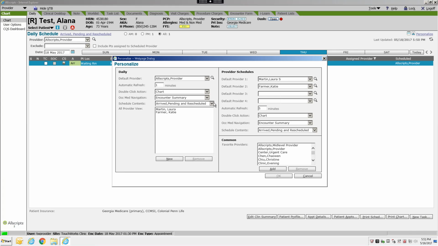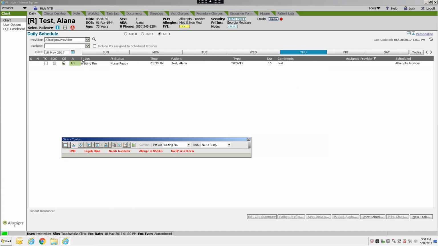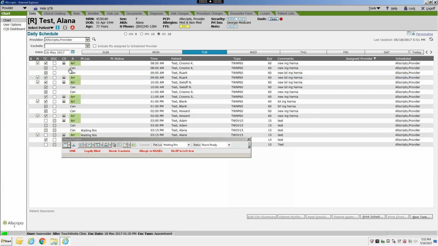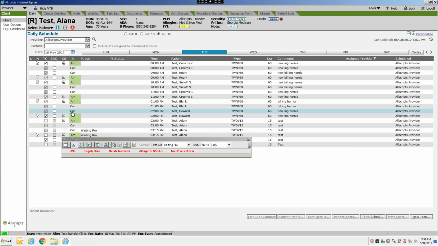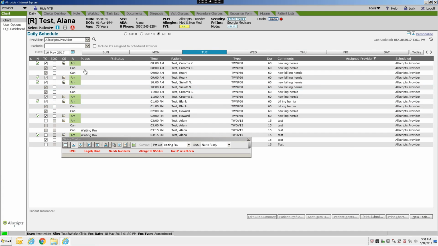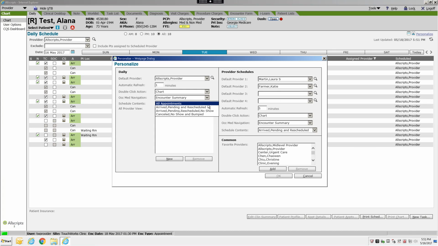If you did need to see who on the appointment list was canceled or no show or bumped, or you want to see all of them, this allows you to switch that. And if there had been some of those appointments, they would show now. So you see here are some canceled appointments that are now showing in there. To change that back to the usual default, arrived, pending, rescheduled.